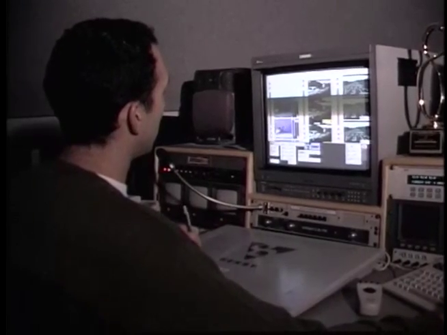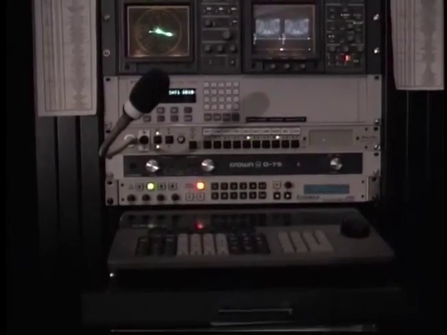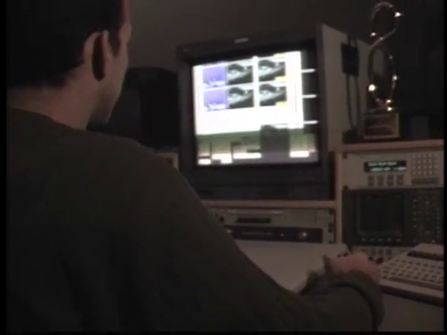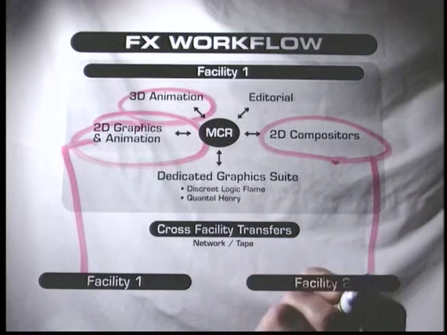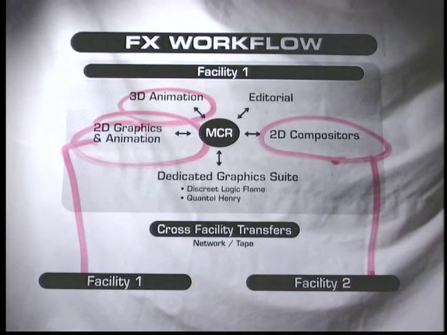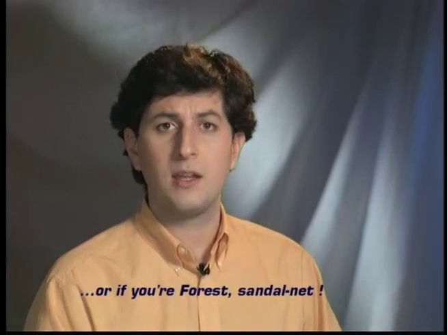And then in a series of rooms within the facility, you would have your 2D graphics and animation specific tools, your editorial tools such as your nonlinear editor or your linear online room, any dedicated graphics suite such as a Discrete Logic Flame or a Quantel Henry suite, any 2D compositors working in 2D compositing specific tasks, or any 3D animation artists working on 3D animation specific work. And as you can see, all of these artists are interchanging data and information and actual media assets between each other's workstations by either going through the centralized machine control room or in many cases exchanging data back and forth across a network or by moving actual disk drives or other kinds of sneaker net, so to speak, data back and forth across a facility.